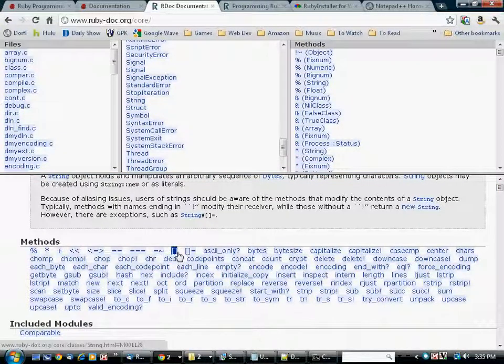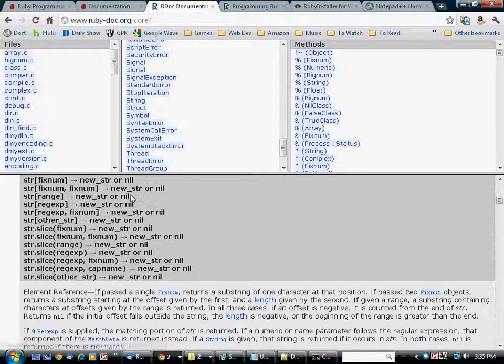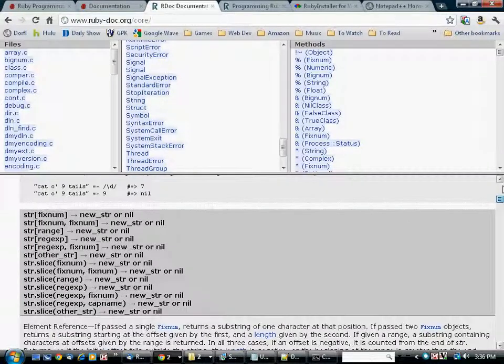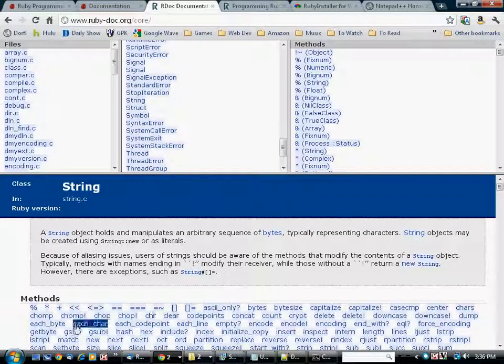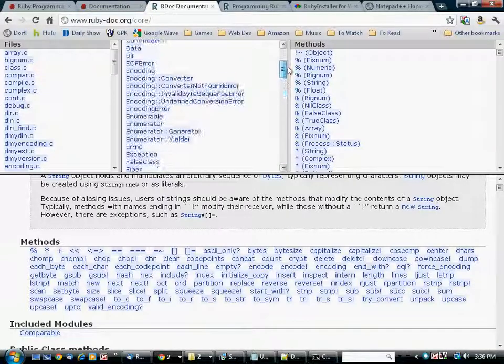For example, the square brackets are what's known as a slice. A range is shown here. A string with a range gives you a new string, which is a portion of the original string. So these are all things that you can do with a string. Now there's probably much too much information here to go through it all right now, but the upshot is that you don't need most of this right away. You come back to this reference when there's something specific that you want to find out about.